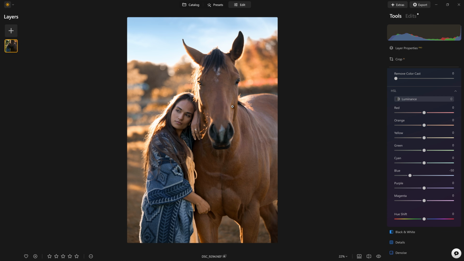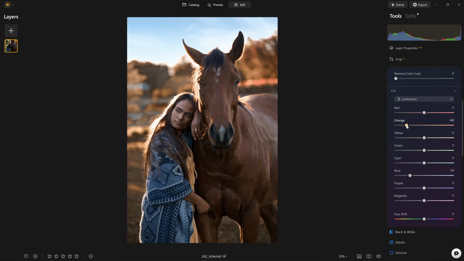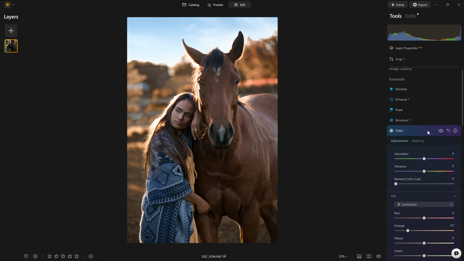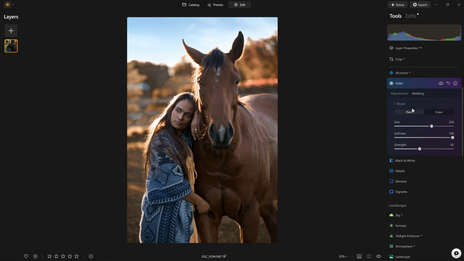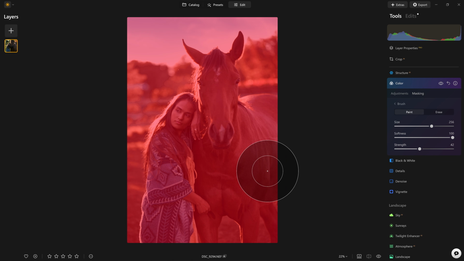Now let's say we wanted to darken down the bottom right of the horse, because maybe that's just too bright and we want the attention to stay at the face of the horse, not so much around the bottom of the body. What we can do is now grab the dark slider for the orange and bring that down. You're going to be like, well, that's affecting the whole photo. Why would I do that? Don't worry at all. That's why we have masks, and that allows us to paint this effect in only where we want it.